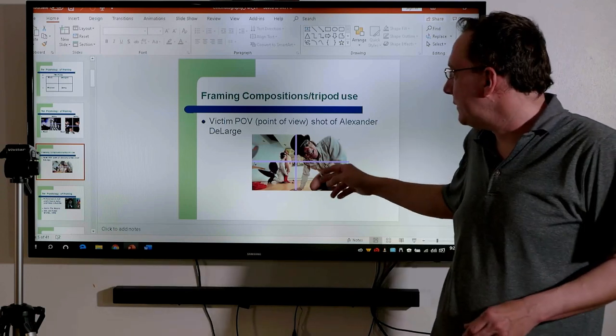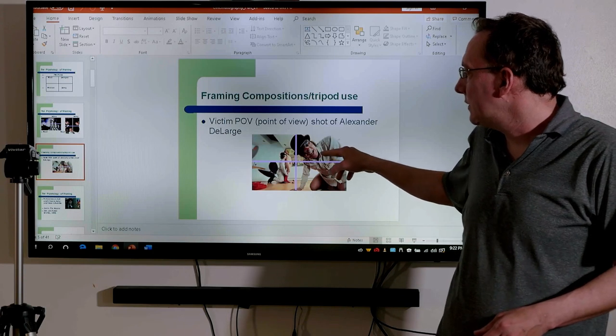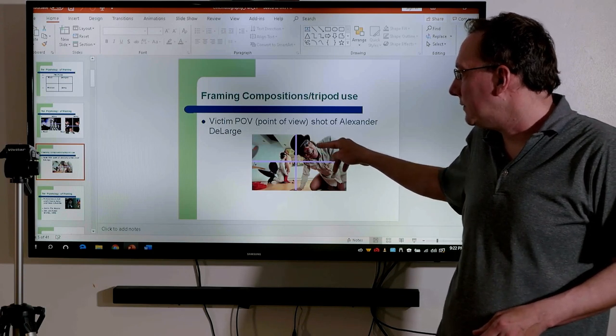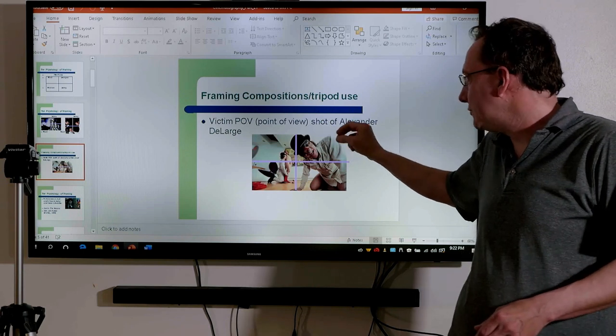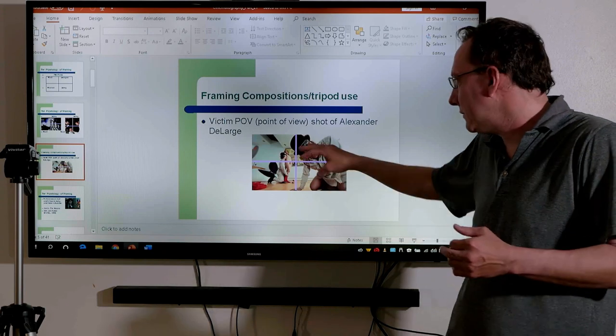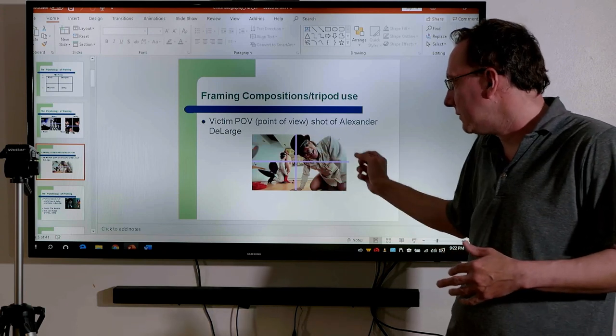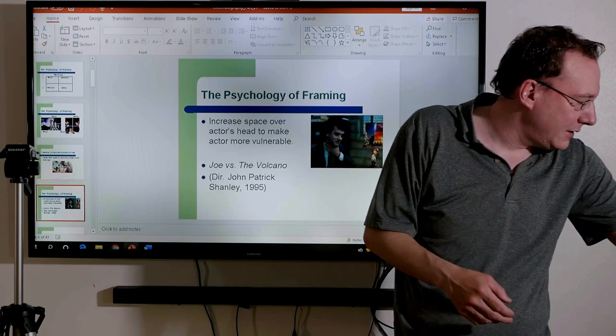Here is actually a rape scene. Notice they're using a wide angle lens, and it's distorting his face. It's creating that fish eye effect. Now why would they want to do that? Because they want to show how disturbing this scene is. So that's why they use that particular lens.